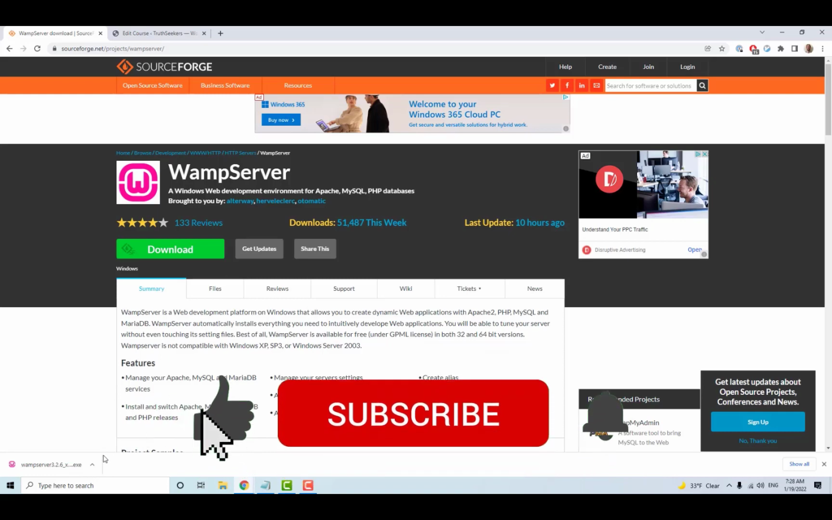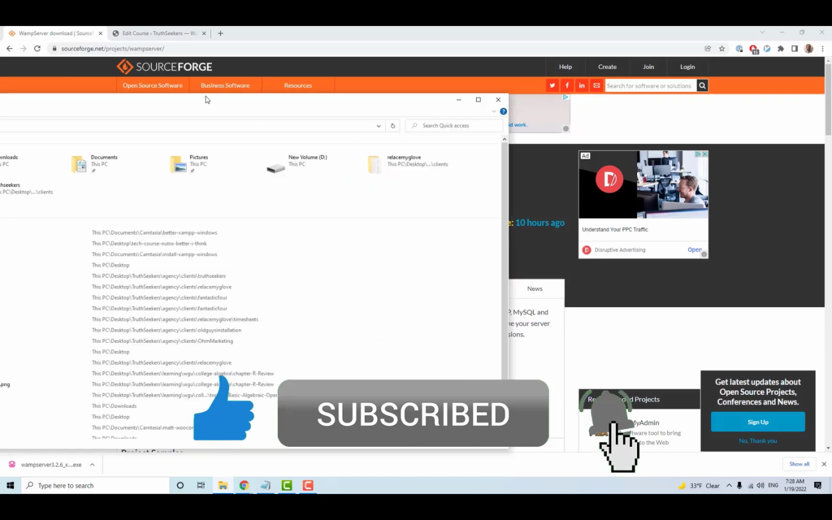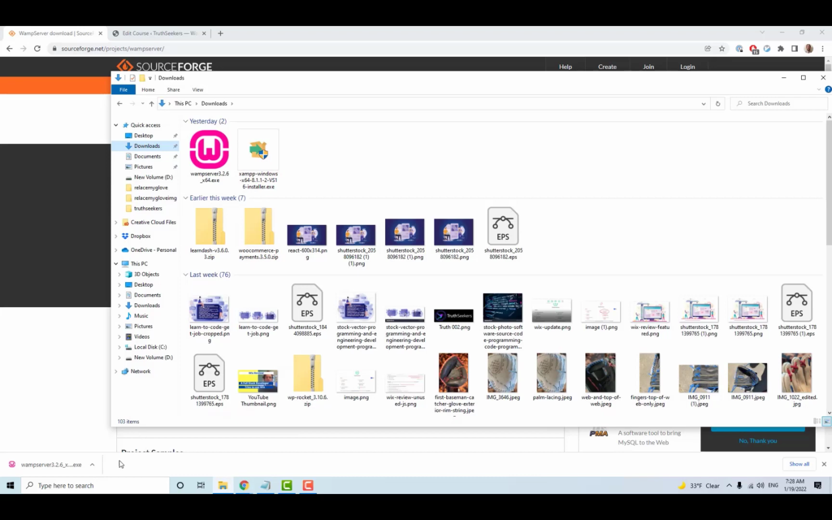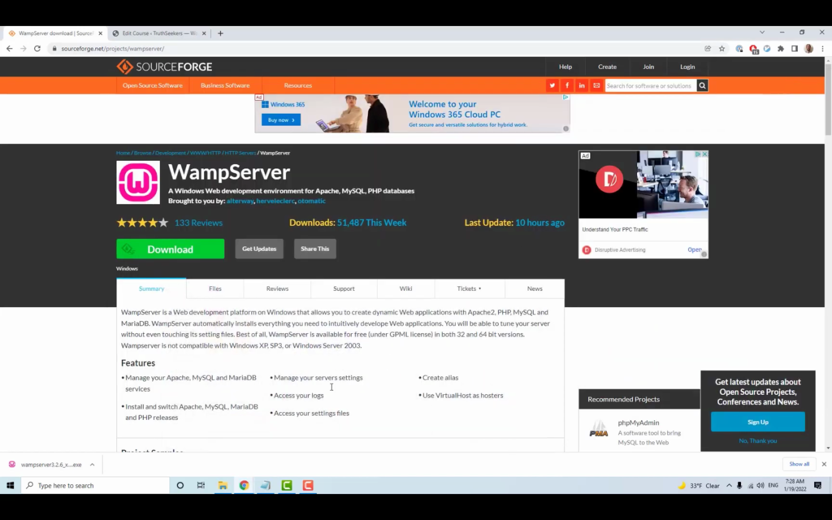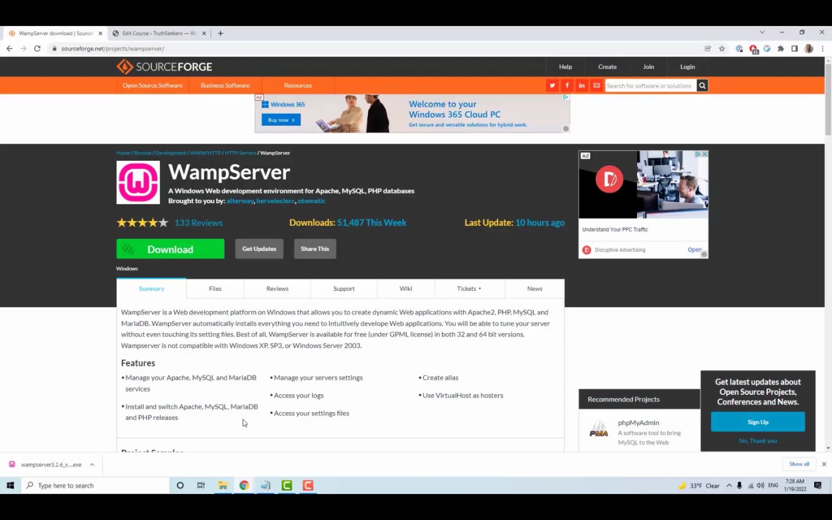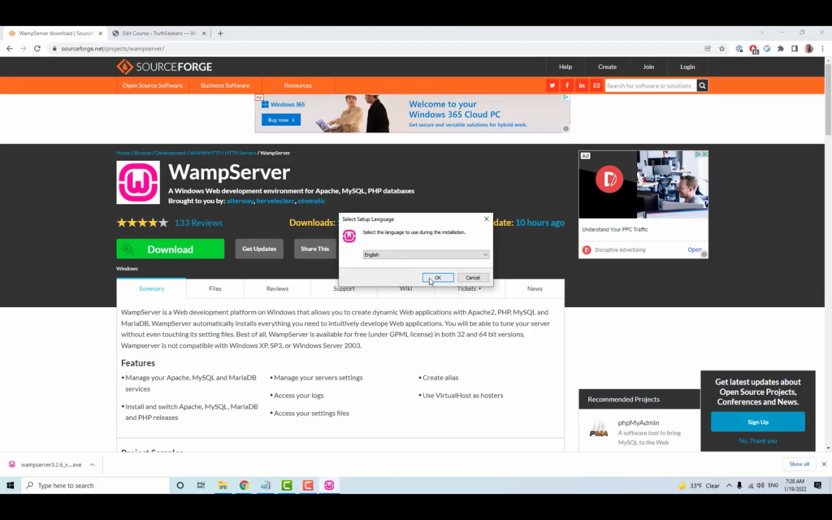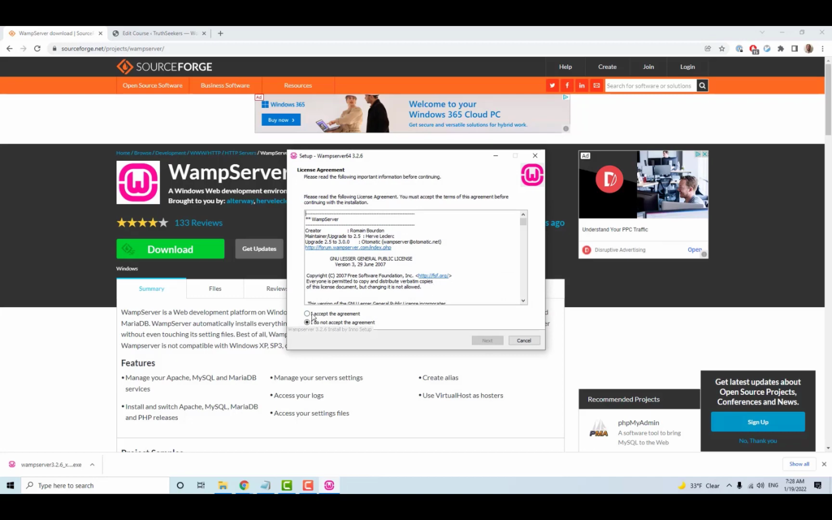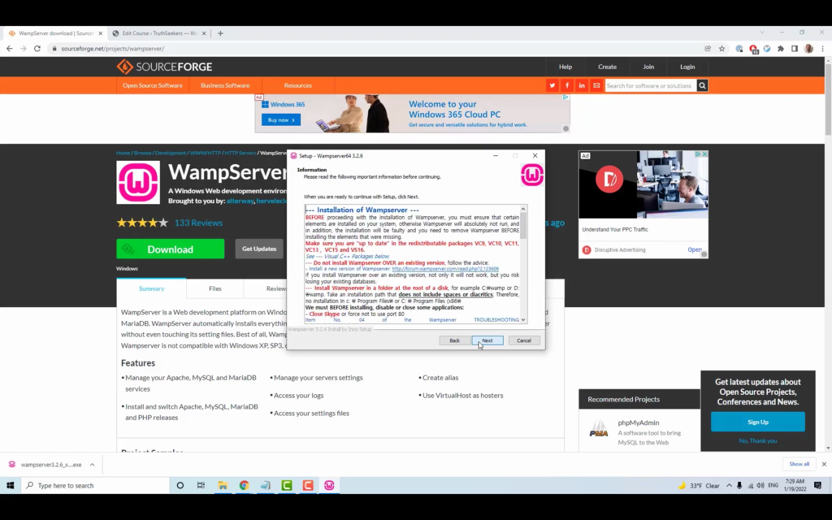Okay, it's finished downloading, so we can open that up in our downloads folder. So I'm going to open up my file manager, go to downloads, and then let's see, WampServer exe. So go ahead and double click on that. And it'll ask us if we want to allow this app to make changes. I'll hit yes. And then we'll select English. And then I accept the agreement. Next.